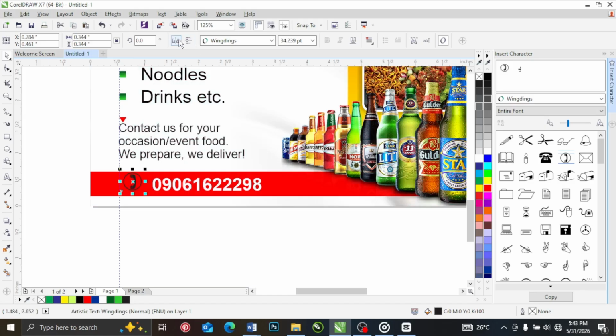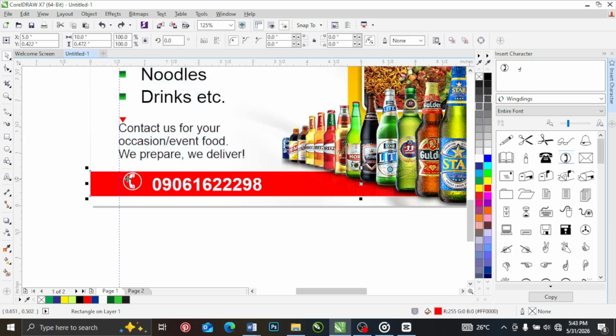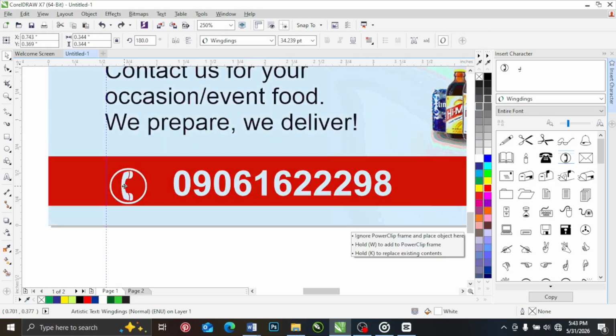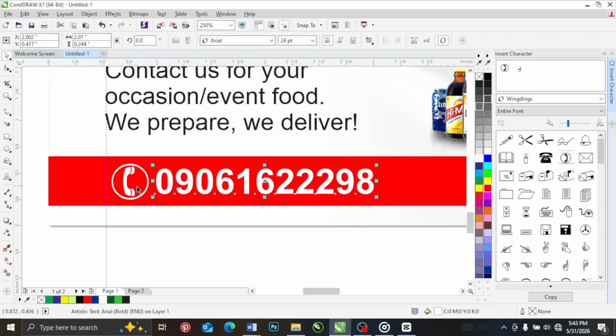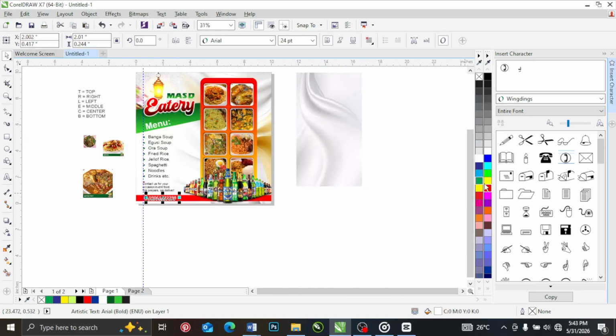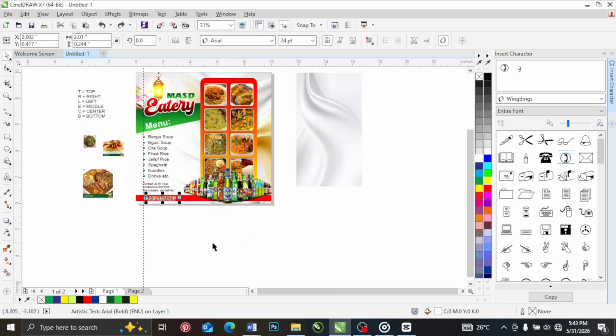You can flip it using mirror, left and right, upside down. You can even change this thing to yellow. No, let me use white.